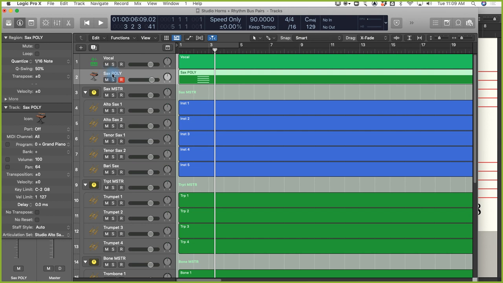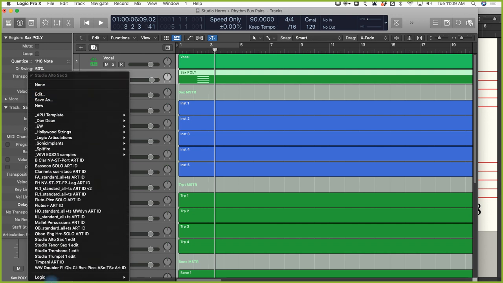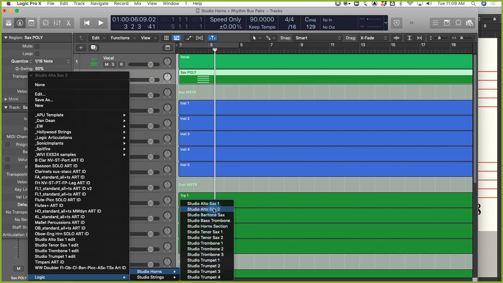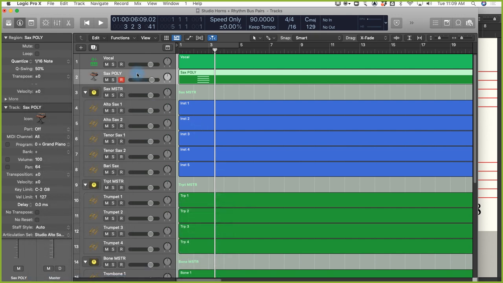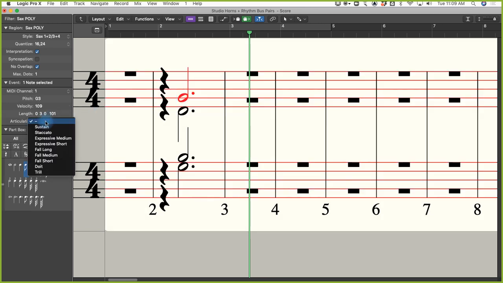So I need to use the minimum set of articulations that all the saxes can respond to. So that's why I'm putting studio alto sax 2 as the articulation IDs that are available in sax poly. And now I know that when I'm in this window, the articulations I see here are available to all the saxes. Now once I have moved the notes into the individual sax tracks, I still at that point could go in and assign an articulation that only alto 1 or tenor 1 can do, just for those tracks only.